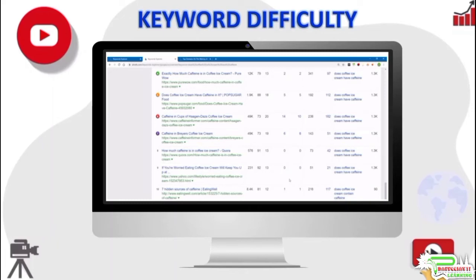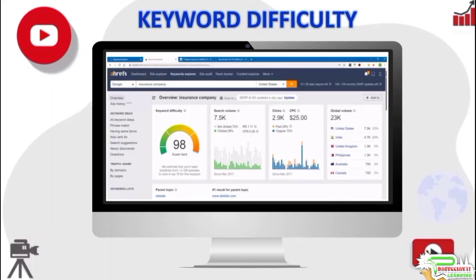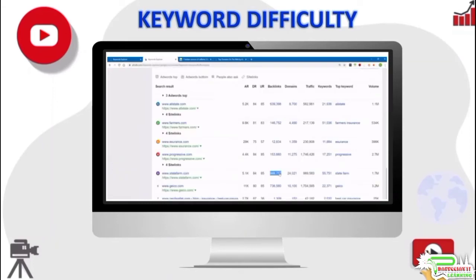Now take a look at AR values of the pages ranking for this keyword, insurance company. Some of these have nearly a million backlinks and many have hundreds of thousands of backlinks. 8 of the top 10 sites have AR values less than 10k, which means this is an insanely hard keyword, and you would not want to target something like this.